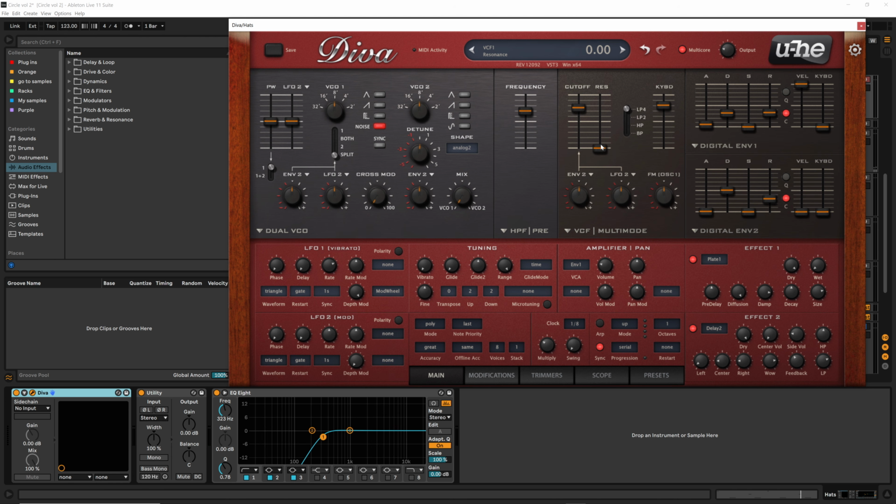That's all that you need to do there. You can add a bit of resonance. It's going to brighten it. Maybe open it a little bit more. Make the attack as quick as you can so it's a nice snappy hat.